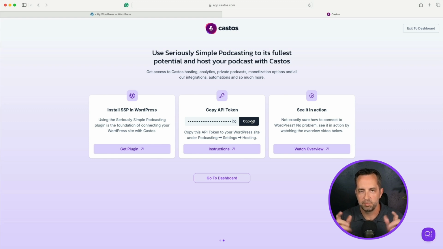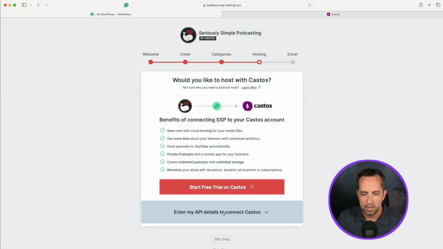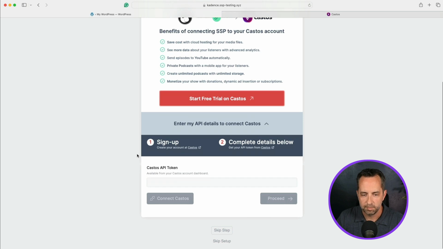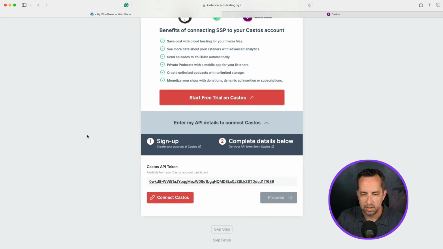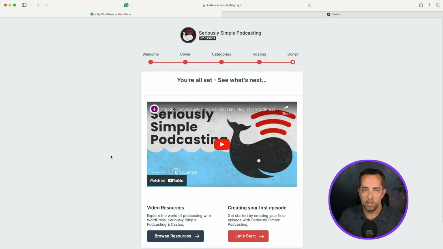Again, this is just a long code that will go back into WordPress and connect this with the email address that we just used to register our Castos account and this API key. So I've copied this. I'm going to go back into WordPress and say, enter my API details. I'll paste that in and say, connect to Castos. Okay, great. Now we're connected in WordPress to the Castos platform. It's time to create our first episode, upload a file, publish it, and get our show live.